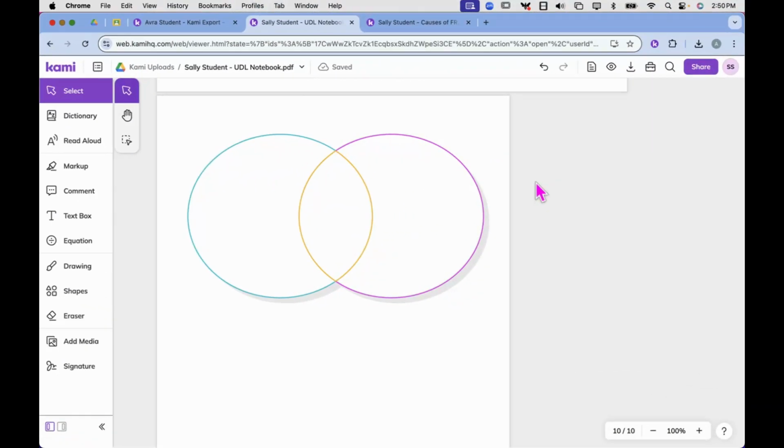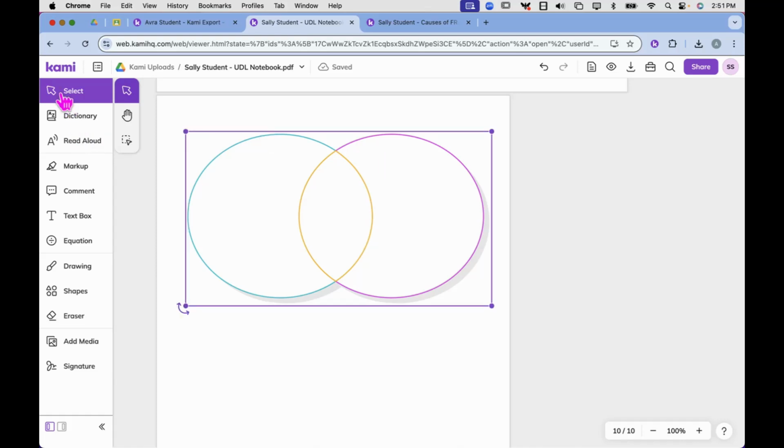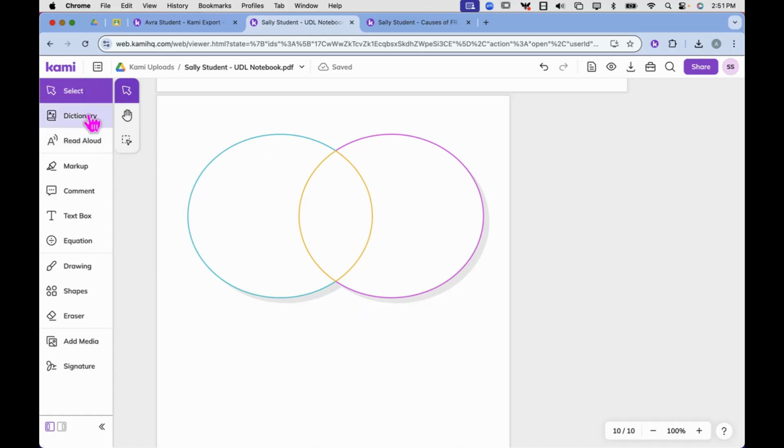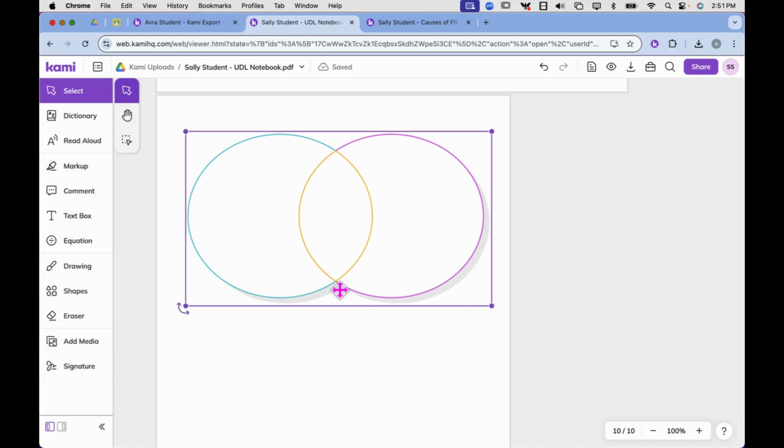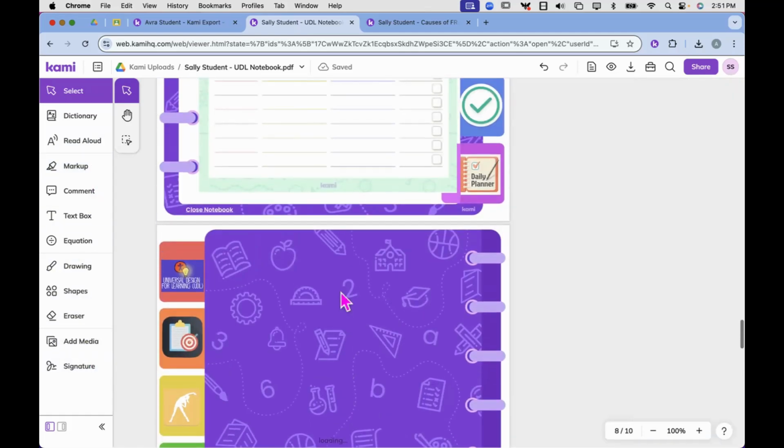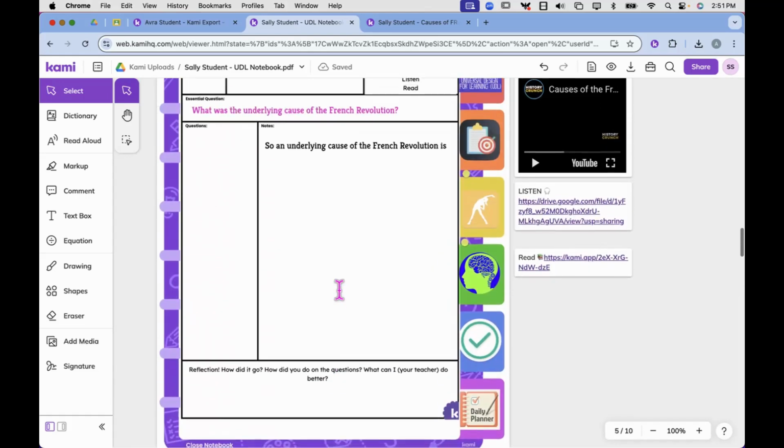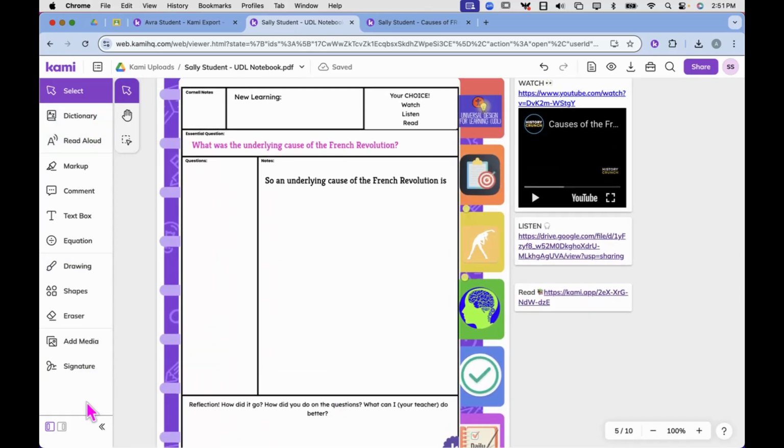Lastly, one other feature of Kami that I really want to mention is what's called feature control. So feature control is the ability for teachers to be able to control the features and tools that students find here in the toolbar on the left-hand side. So in this case, we're in this digital notebook and the teacher has left it open-ended. All of the tools are available here.